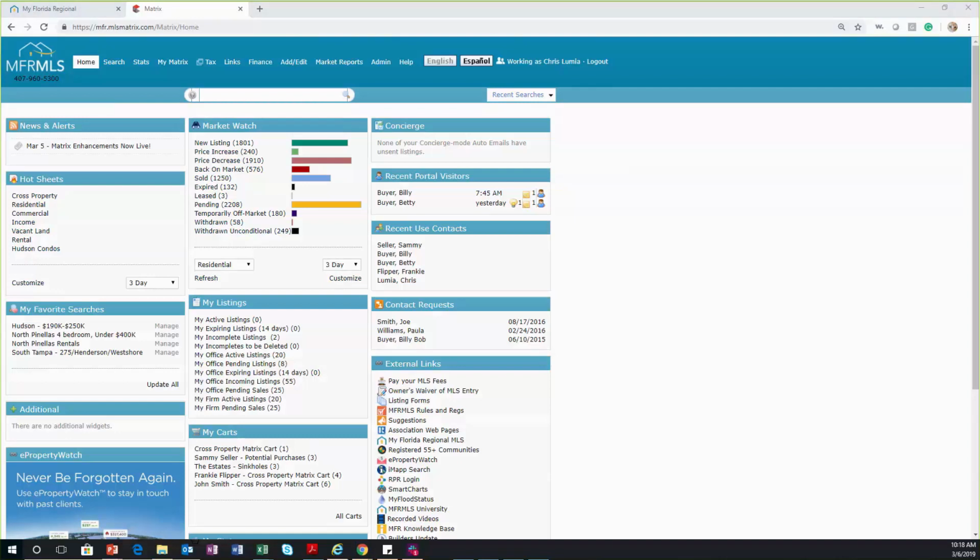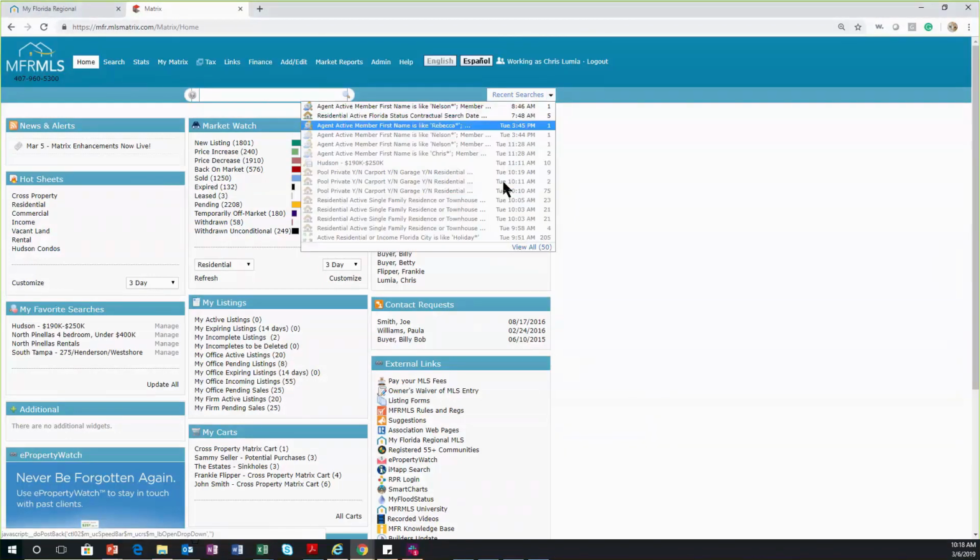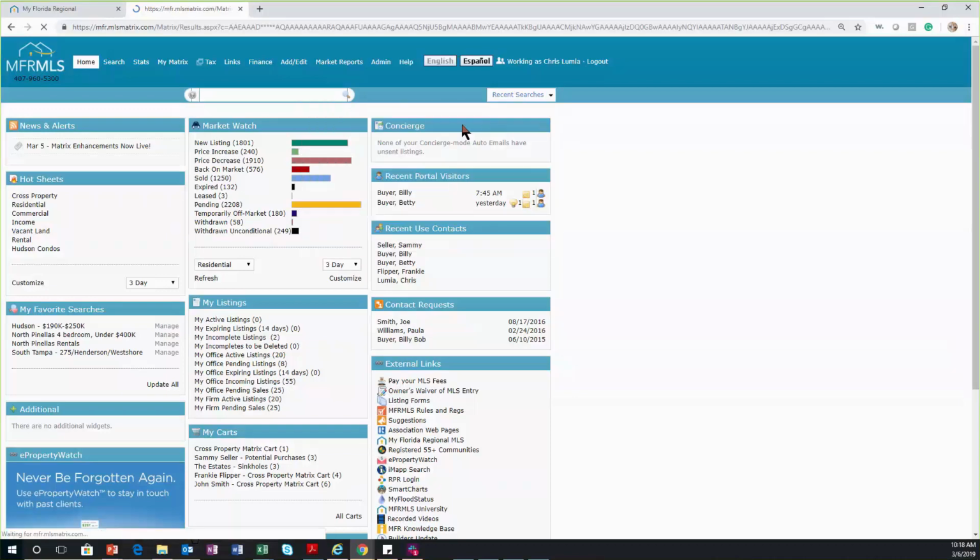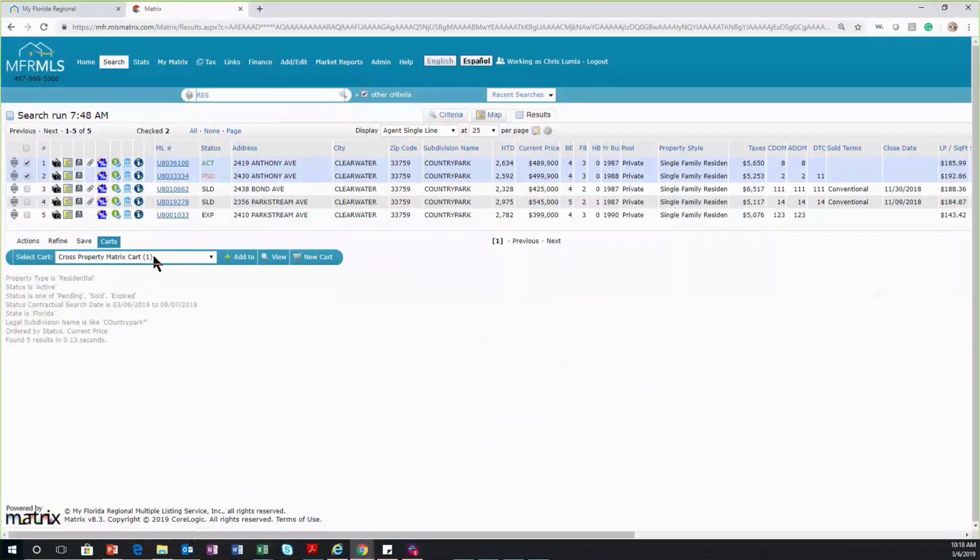Let's see. Can we add more listings to the cart after the fact? Absolutely. Once I have a cart created, if I run an additional search in the future, if I need to add more items to that cart, these carts are available now. When I go to the carts menu in the future, all my existing carts are here. I can always add a new item to that cart later.